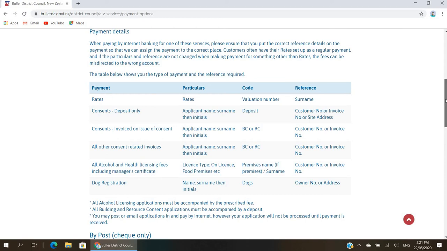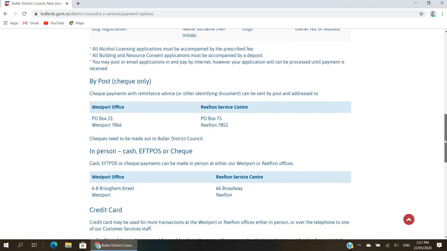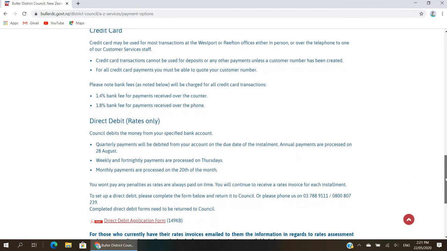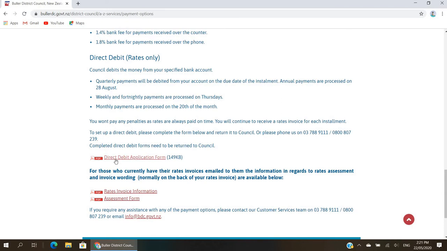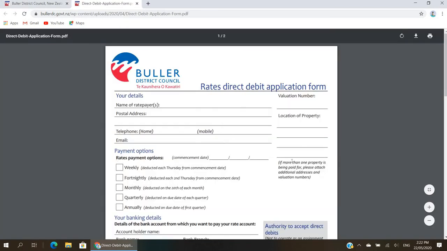If you'd like to set up a direct debit, head further down this payment options page and you can click on the direct debit application form, fill this out and get it back to council.